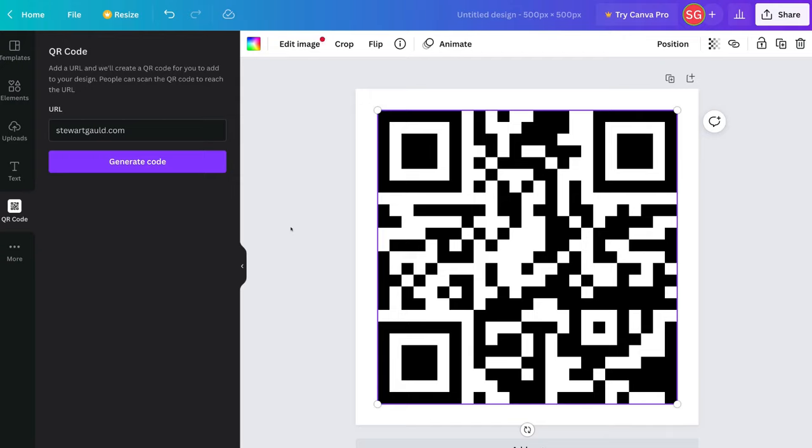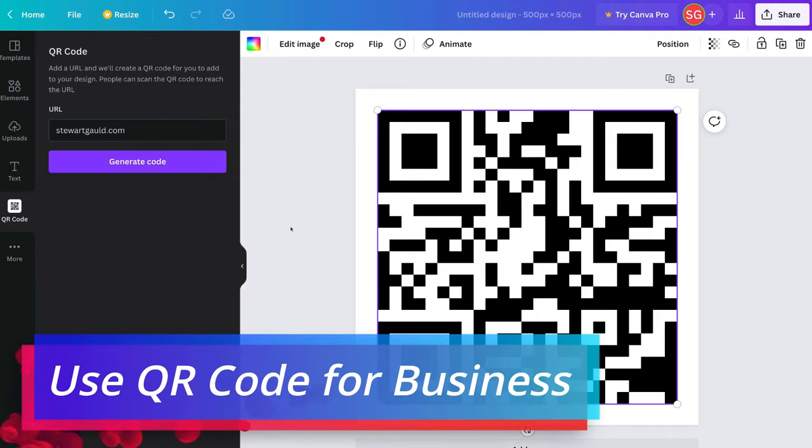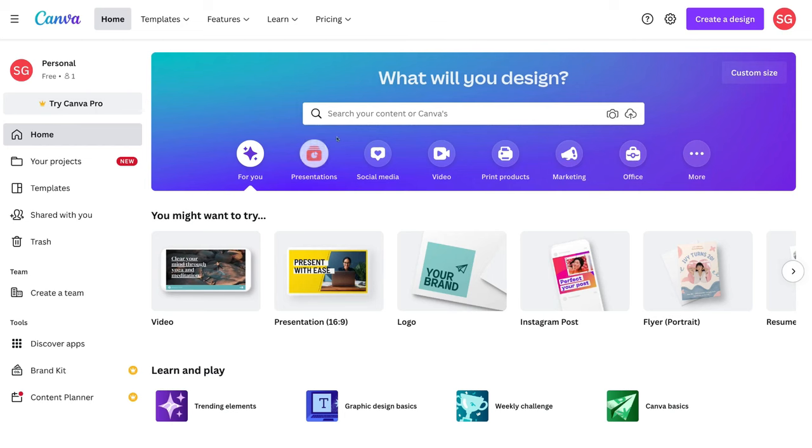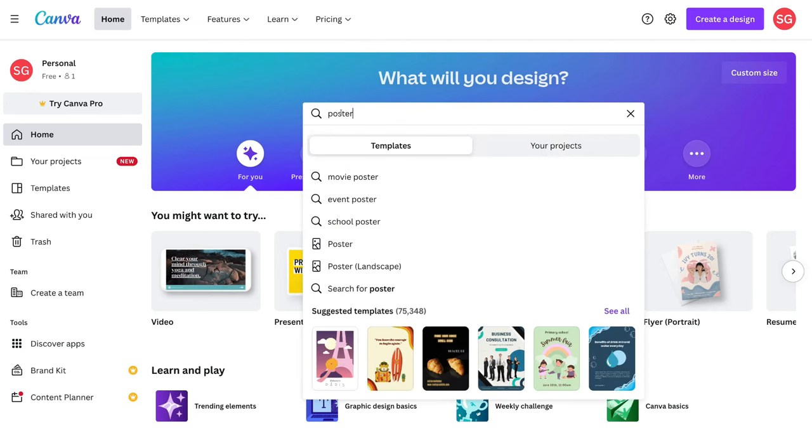Okay, so as you can see, it's as simple as that to create QR codes in Canva for free. Now, how do we use QR codes in our business, and how can we do that through Canva? Well, for example, if we navigate back up to home in the top left-hand corner, let's go ahead and create a poster. I'm going to add poster up here, and that's going to generate a poster template if I click here.